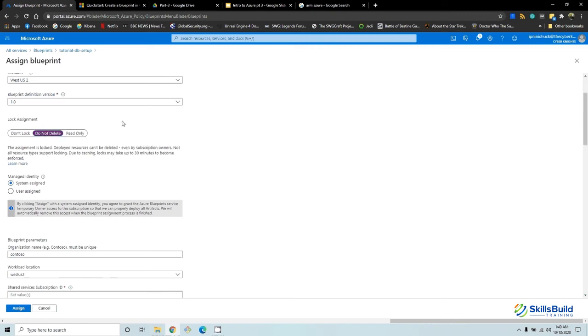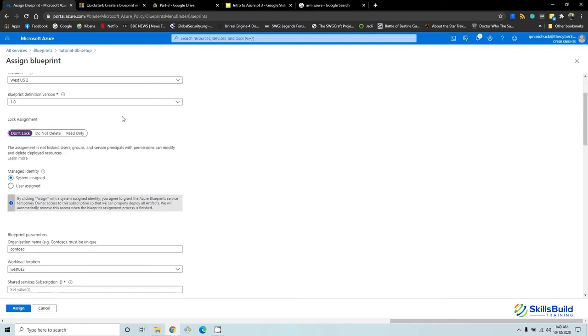Now, do not delete just means that once everything's created, you can't delete something. You can change it, fix it around to what you need it to be, but you can't delete anything. So that's always good too. Or you can just leave it don't lock. It's all up to you.